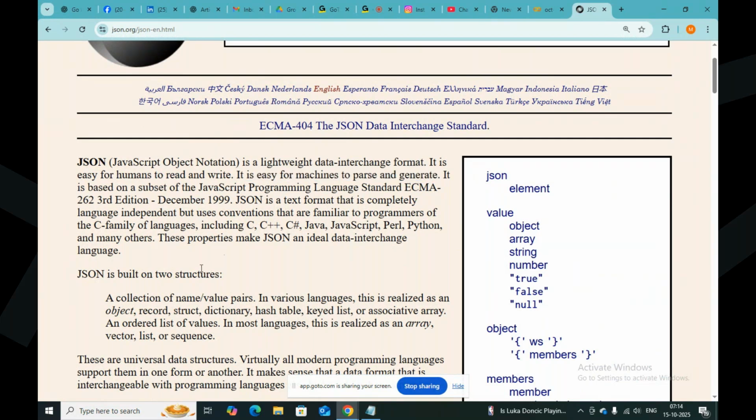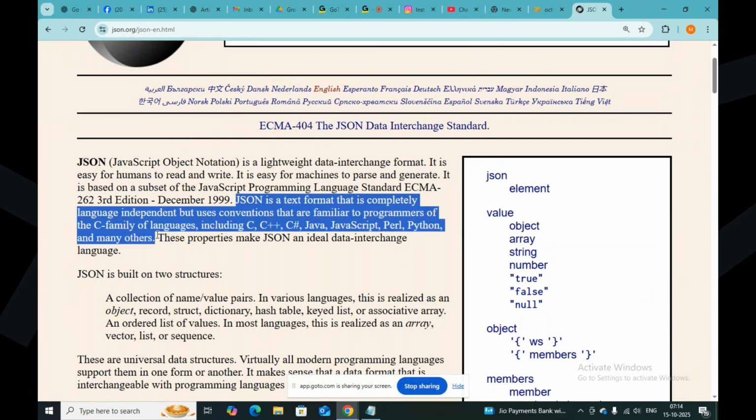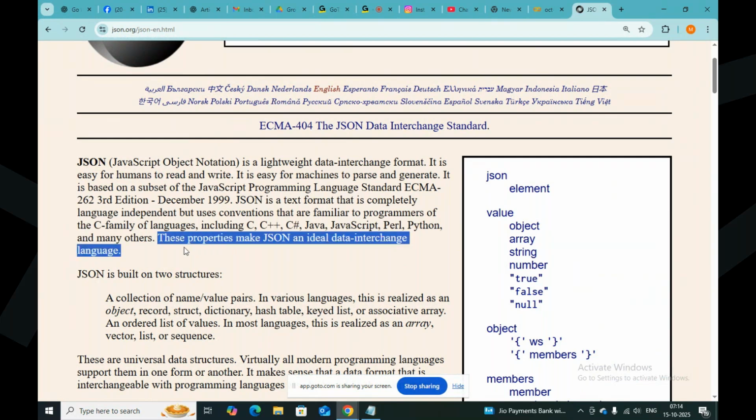It is based on a subset of the JavaScript programming language. Now, one more important point you can understand: JSON is a text format that is completely language independent, but uses conventions that are familiar to programmers of many other languages. These properties make JSON an ideal data interchange language. I already told you.